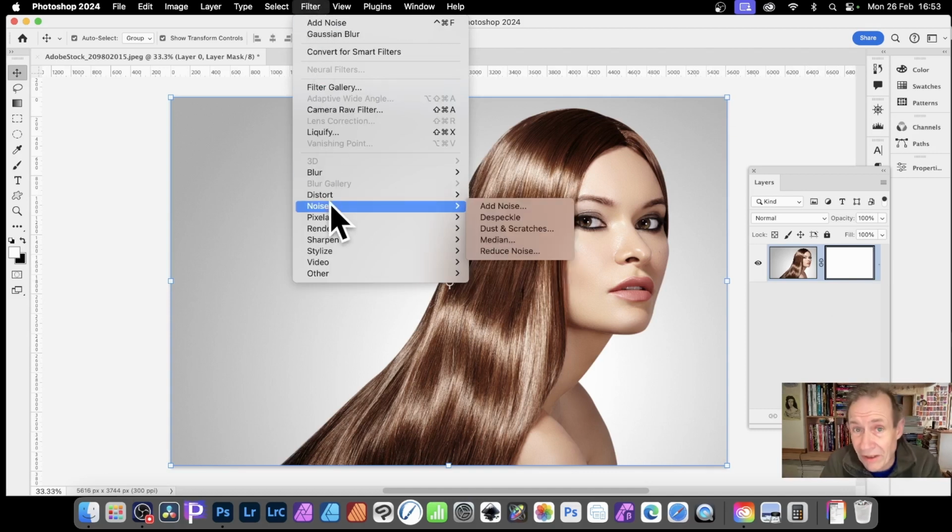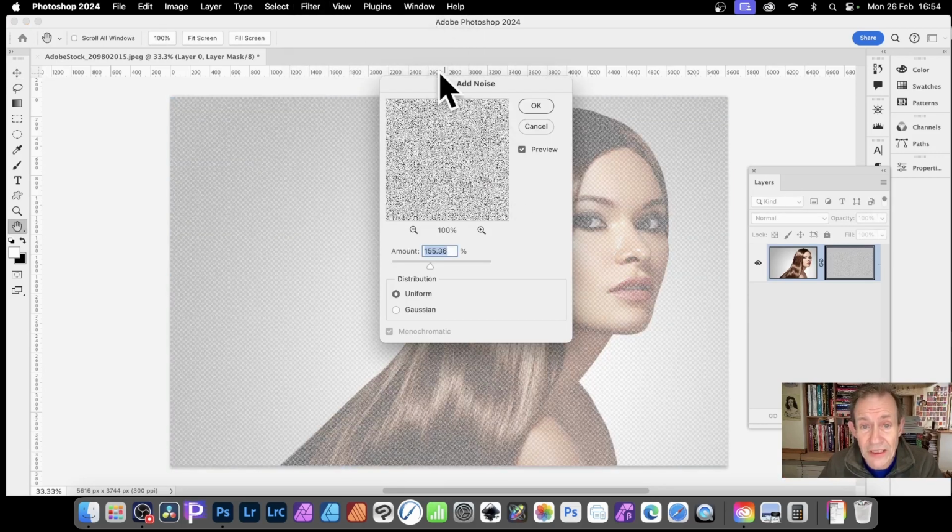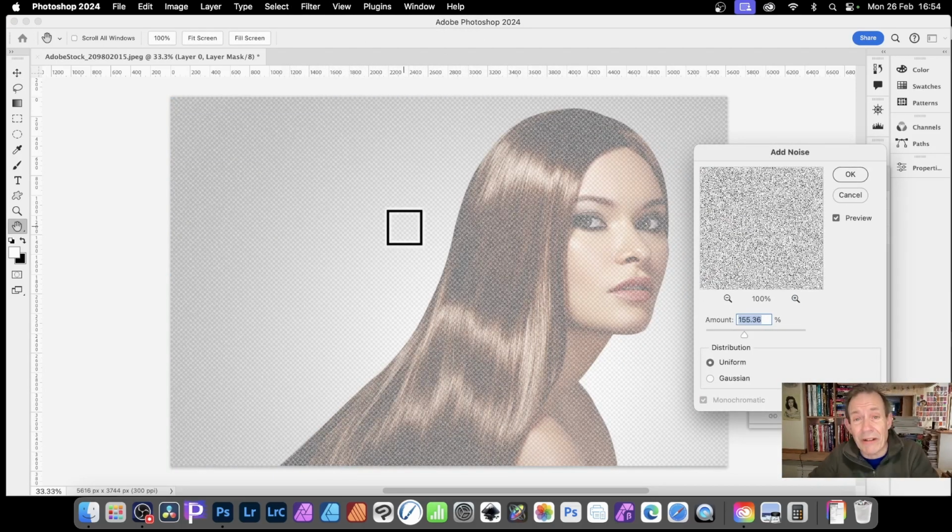There are quite a few other noise filters, though not as many as I would like. I would love to see more noise effects in Photoshop. Sadly, there are only a few. So add noise, and you can see what happens straight away. You can see through to that background.